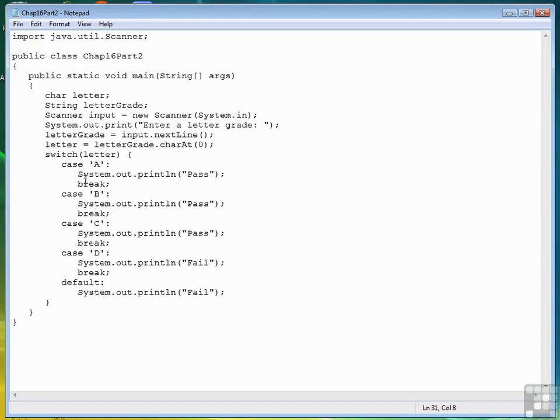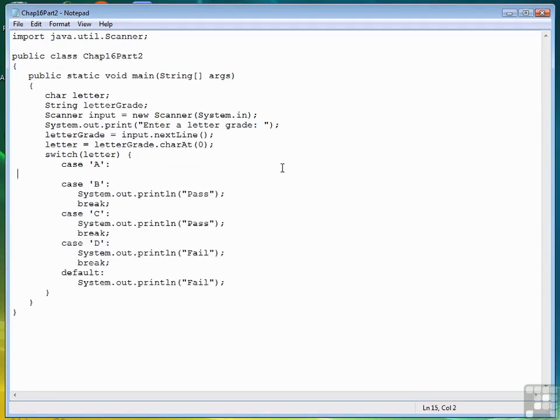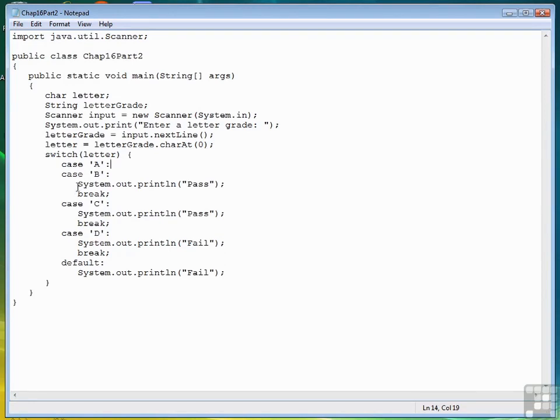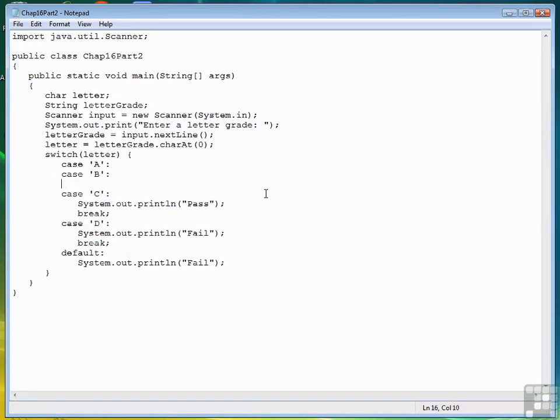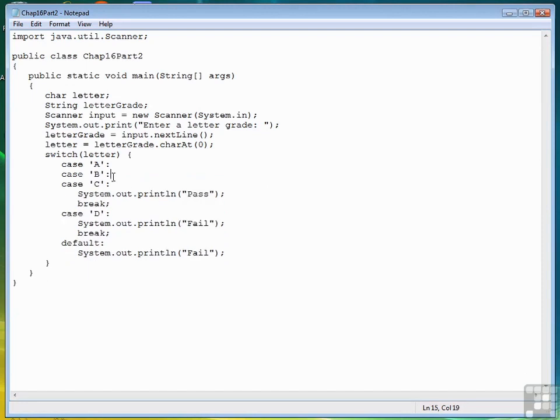Going back and looking at the program, we can see that we're doing the very same thing with case A, case B, and case C. So rather than simply repeat ourselves here, we can take out the statements in the case clause for A, and these two statements in the case clause for B, and then only print out pass when case is an A, or case is a B, or case C. So as you can see, we're kind of creating an OR situation. If letter equals A, or letter equals B, or letter equals C, then write out pass.